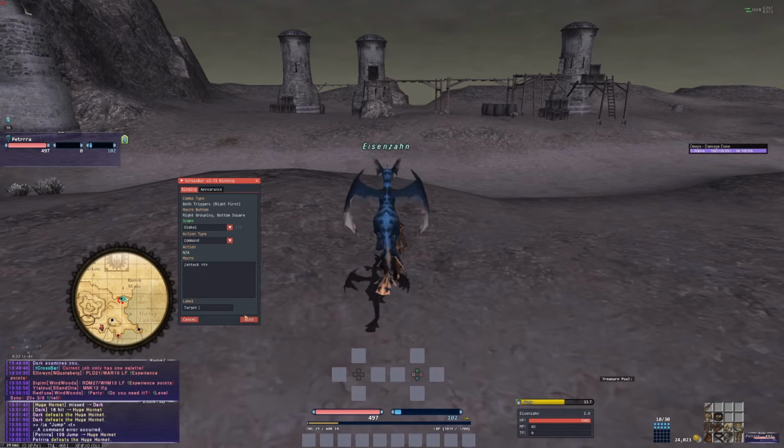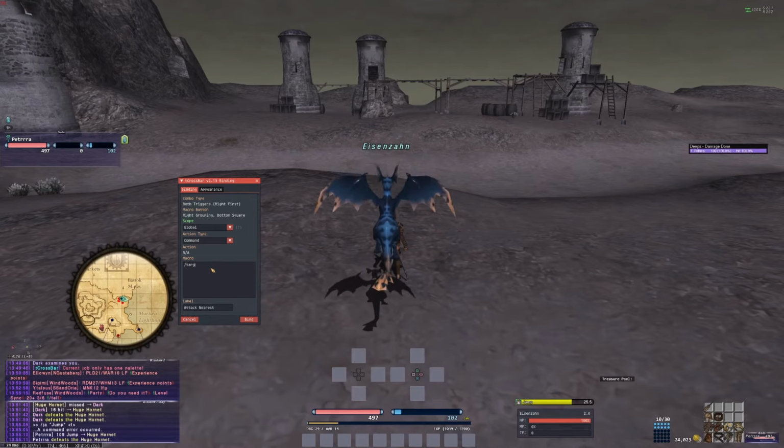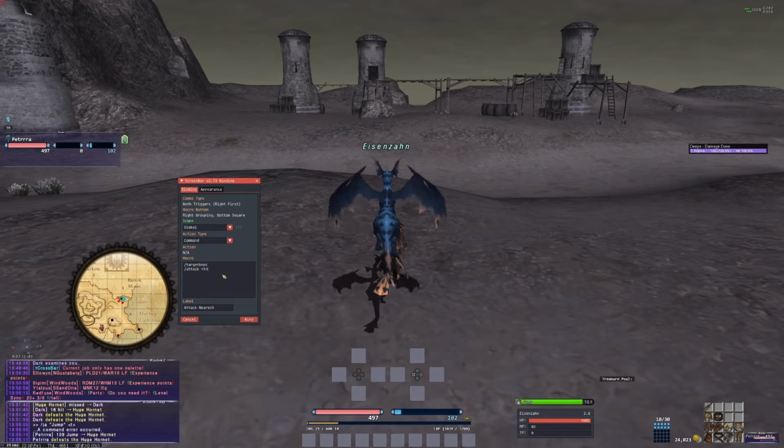Target. Let's do attack nearest. And then we'll do slash target Bravo NPC, slash attack target. This will target the closest thing to me and immediately initiate attack on it.